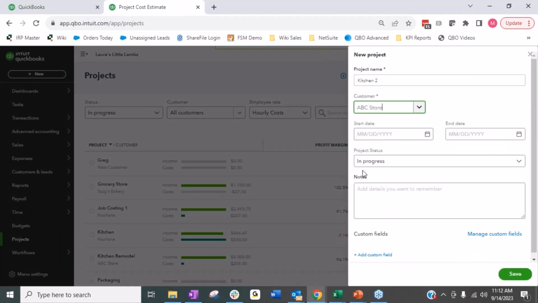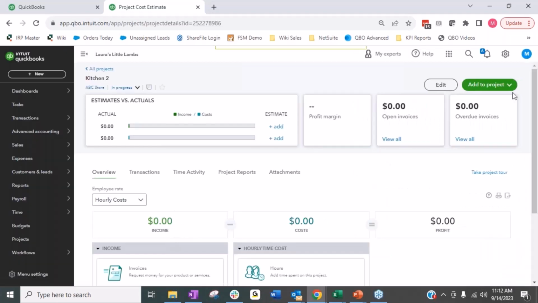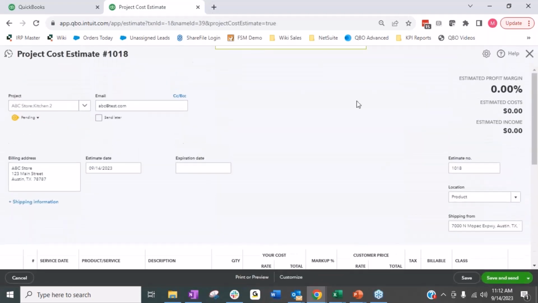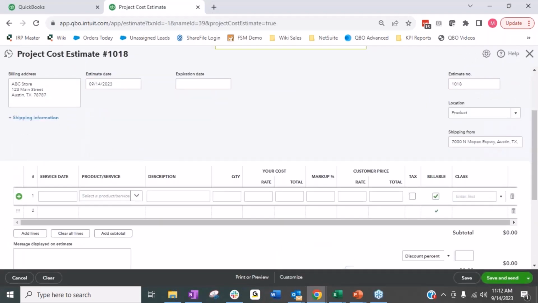And it's ABC store, and save that. And then add to this one a project estimate so we can track along the way. So I have in here my installation, 50 hours at $25, 200% markup, right? And then I can add any other fields if I need to. Okay.